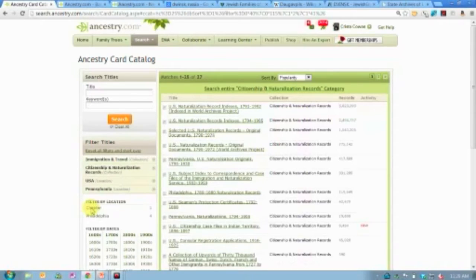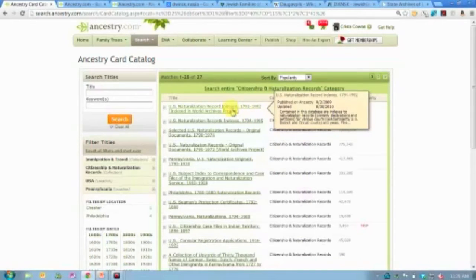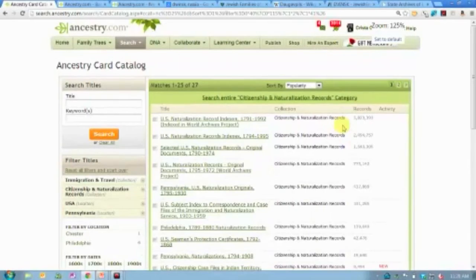So now I've narrowed it down here to 27 databases that contain naturalization records of some sort for the state of Pennsylvania. Some of these are indexes only, which just means that Ancestry.com has received the index cards from the National Archives. We've indexed those indexes, but that'll provide you with the petition number so that you can order the original set of documents from the National Archives. We have a couple of databases of those. You'll see here this one has 5.8 million records. This one has 2.4 million records. Let me make that a little bigger for you.